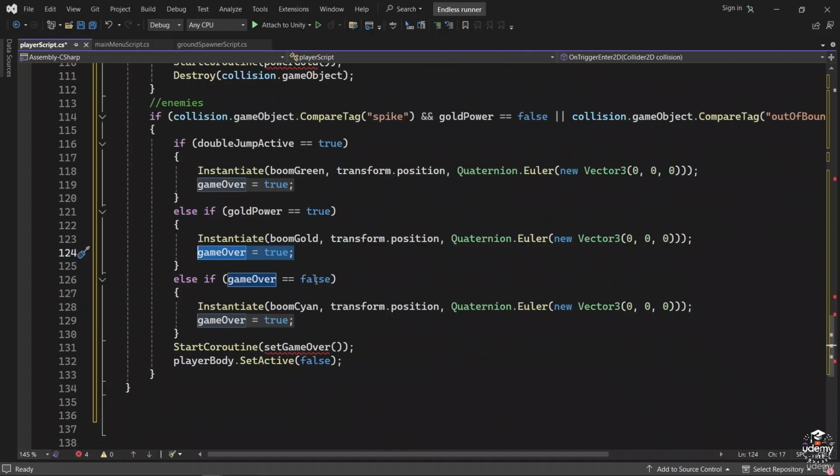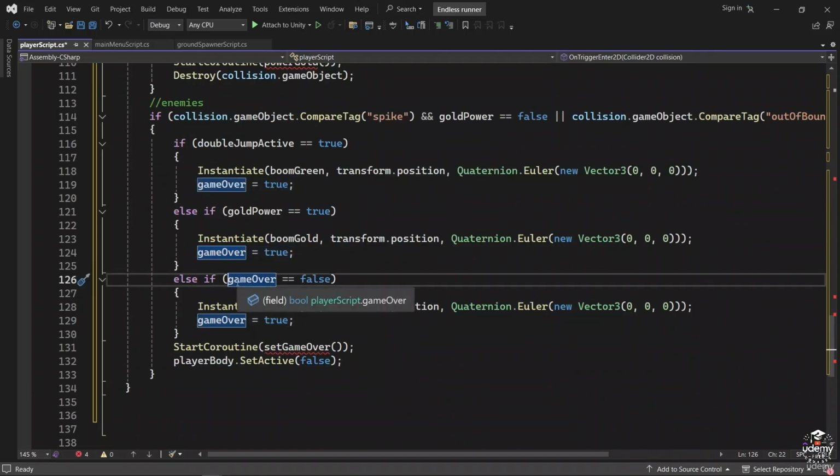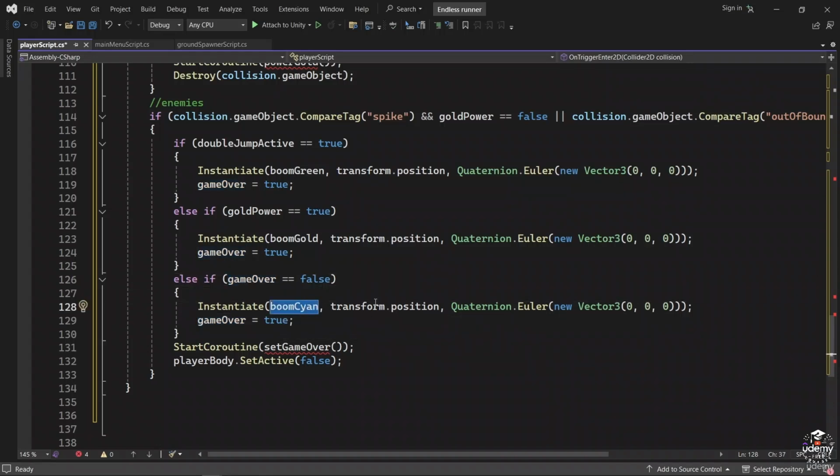Now, last but not least, if we just don't have any of these active, then we're going to go to this else statement. We're going to have that game over equals false, and then initiate the boom cyan, which is going to be our default color of our player, okay? That's what this whole initiate is doing as well. And of course, we're going to set that game over to true as well.